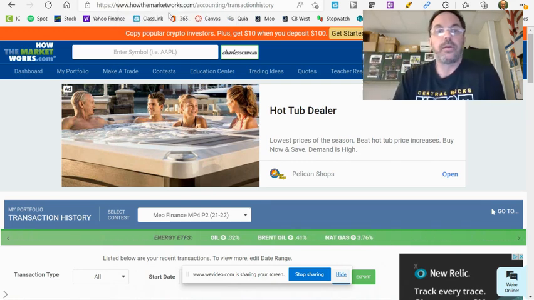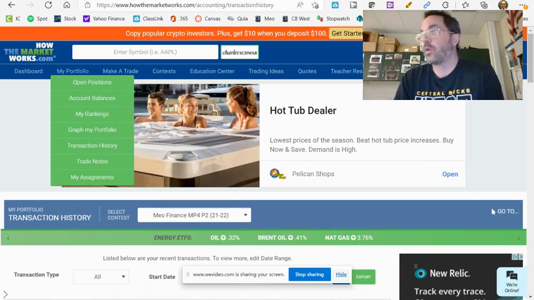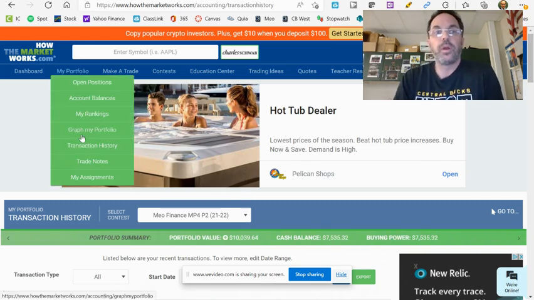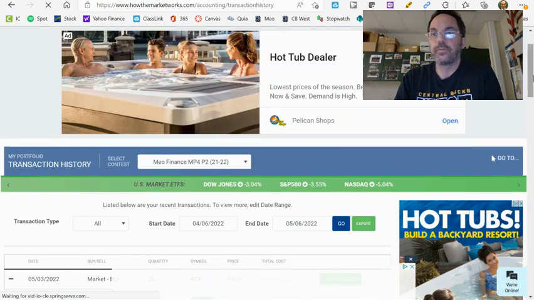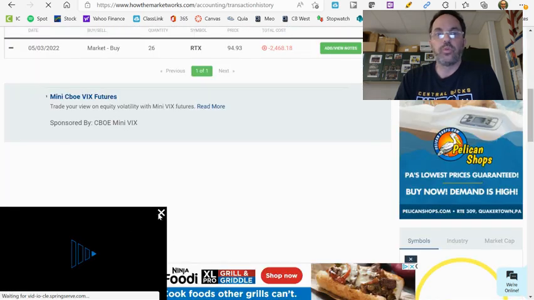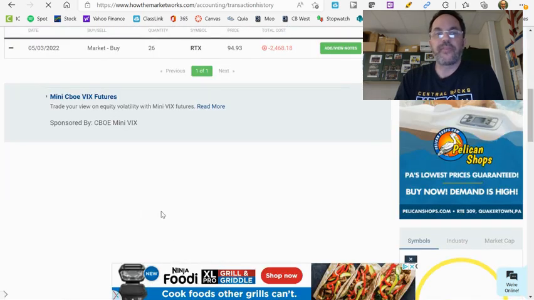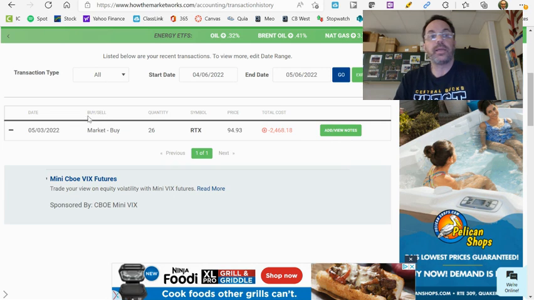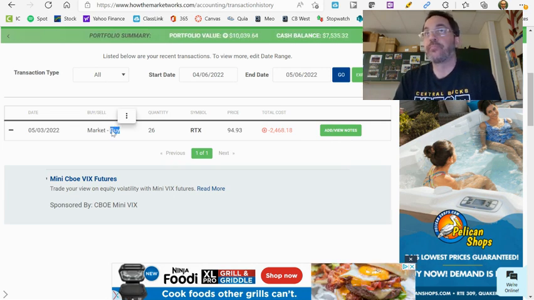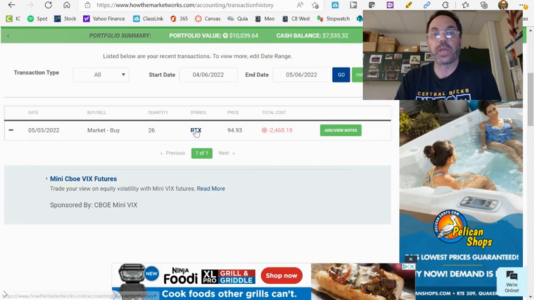Okay. So, you're on How the Market Works, My Portfolio. Go to your transaction history. And the reason we're going to your transaction history is because you want to see any of your past transactions, what they were worth when you bought them, how many shares, what the name of the company was, and when you bought them, what was the total cost?